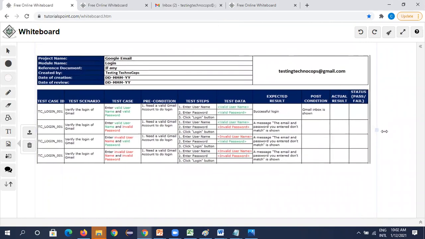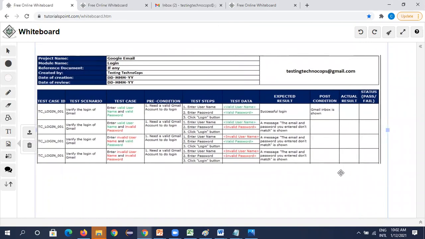So you can see this screen, right? You can see my screen, right? Yes.